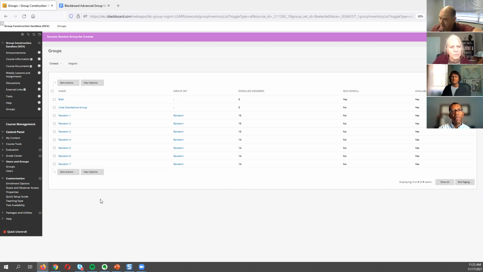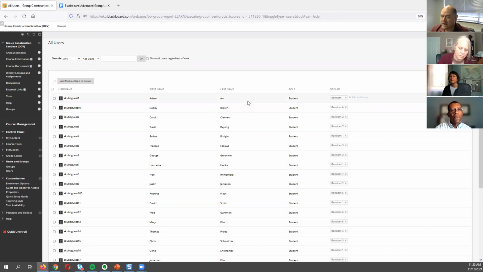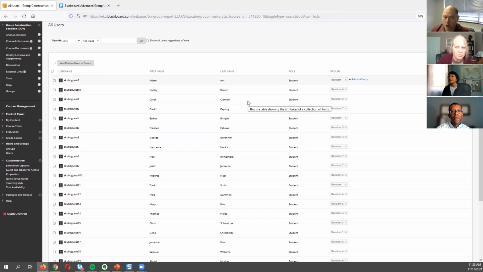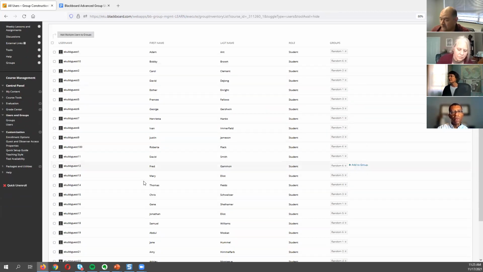Once I do that, then I go to all users, and I'm showing this prematurely, but I think it's useful. I go to all users. This shows me every student in the course, all 100 of them. Now notice there are 5 pages, and I can go through and check the work if I want to.